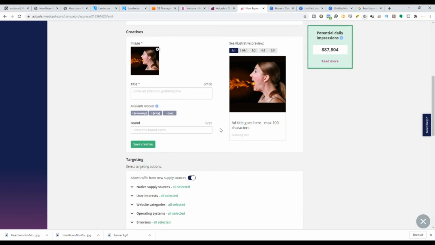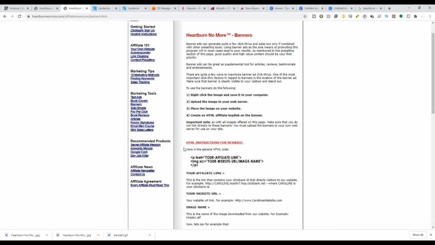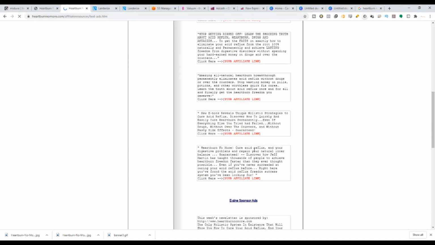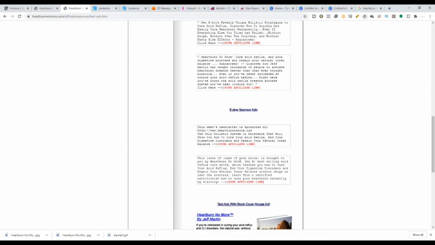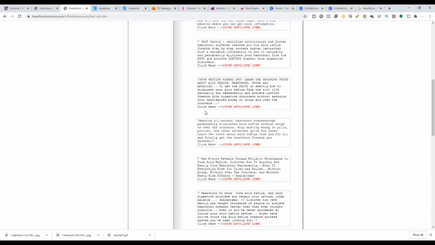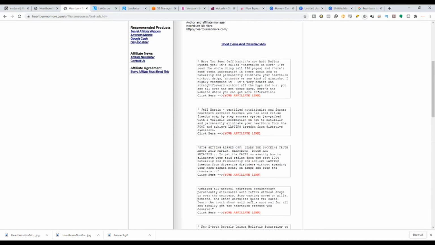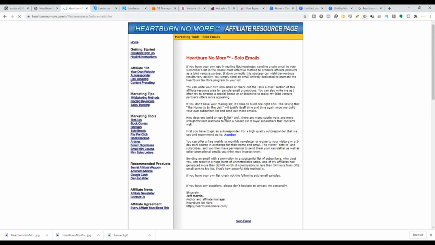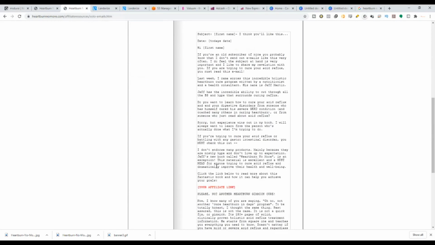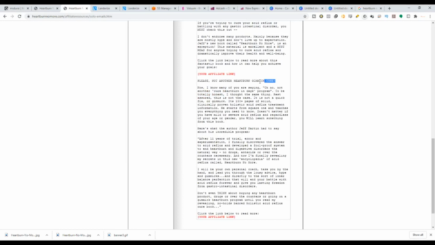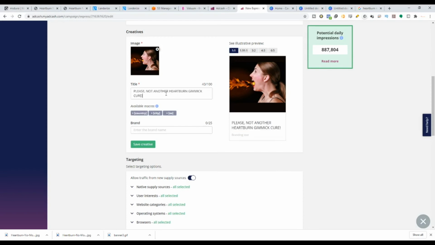Okay, so now we're gonna do our native ads title. It's gonna be a maximum of 100 characters. So you're gonna go back to our affiliate page over here. And remember, we found the email swipes. Let's see the emails, text ad, sorry. So we're gonna do something like this. Something very nice. Stop getting ripped, or you can do the same thing, but it's not recommended to use the same thing, guys. Okay, this is nice. Please, this is crazy. Please, not another heartburn gimmick cure.